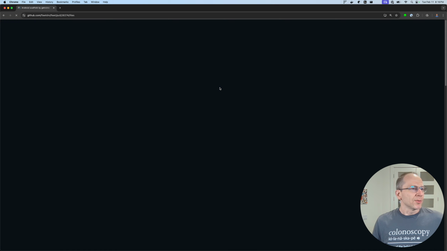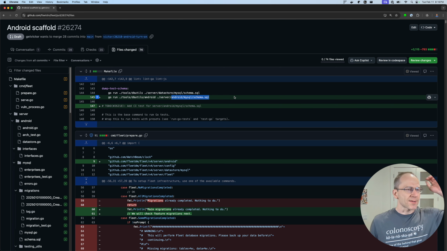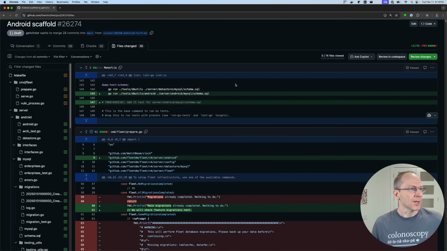All right, let's go through the files. So I'm adding another schema. So this is for the test schema, right? So we want to run our Android tests, load up the Android schema for the database tests, which is going to be significantly smaller than the main schema. So improvement there in runtime.